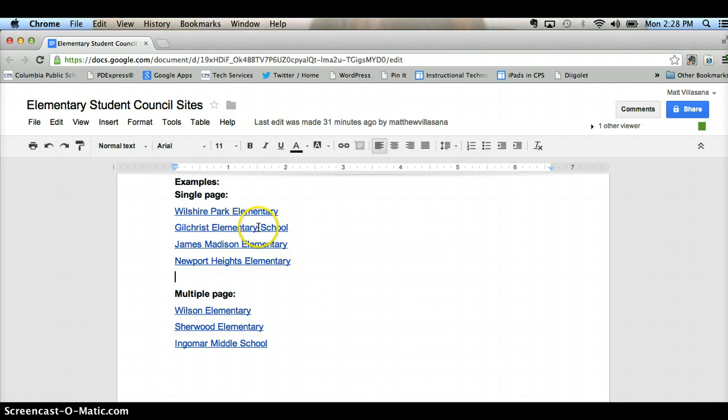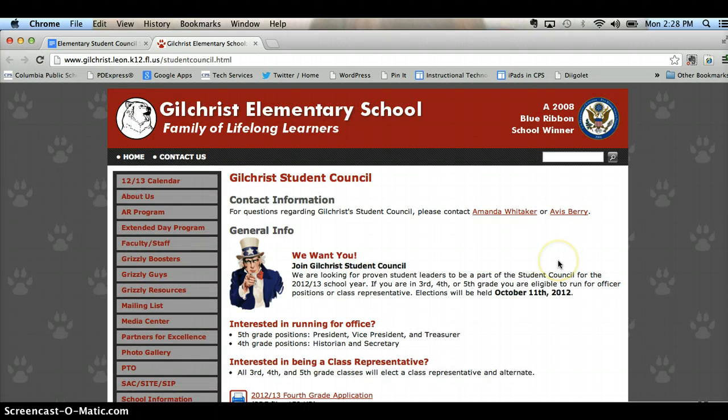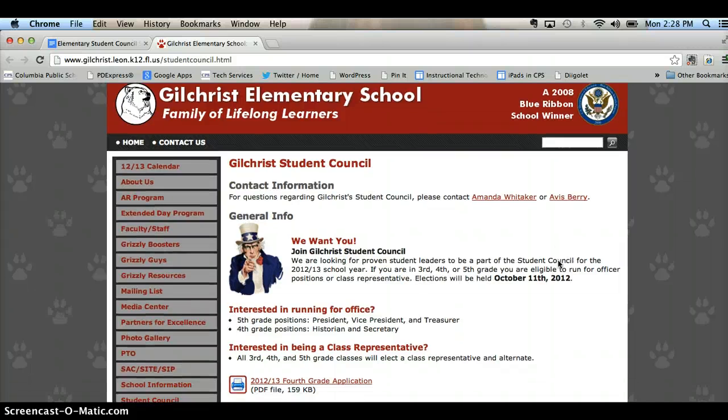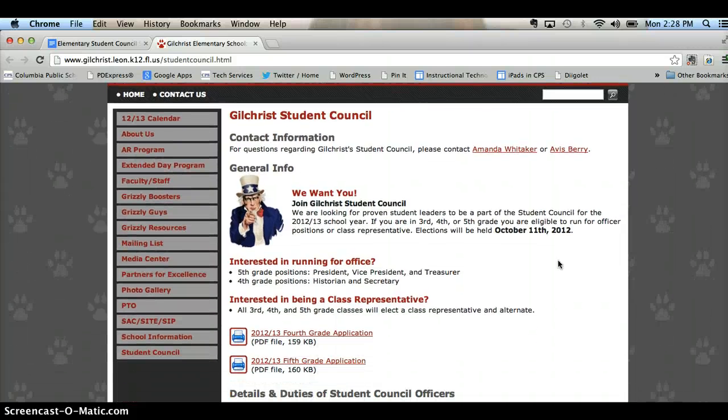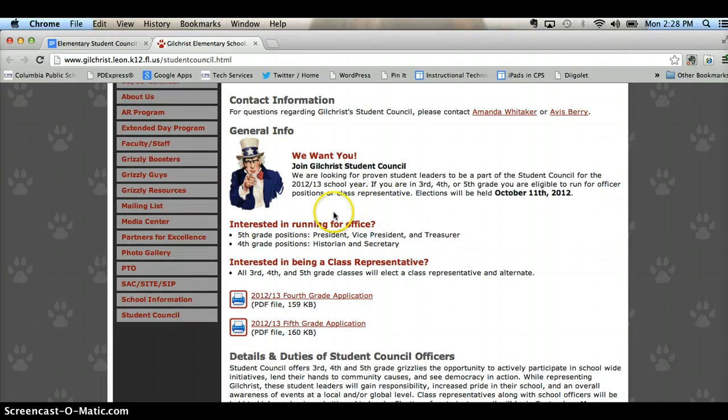Let's move on. This is Gilchrist Elementary School. This one, kind of cool background there, nice and simple. This has the example that I just mentioned before. You'll see in this one, they use headings for all those. So they want you to join. So quick information there. How to join the student council is up front for you. Also, the headings. Interested in running for office?